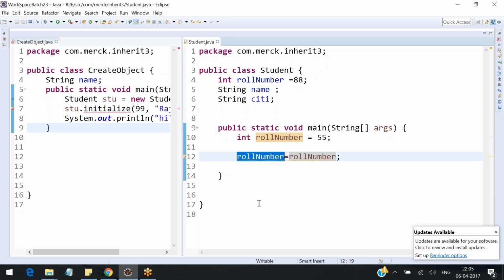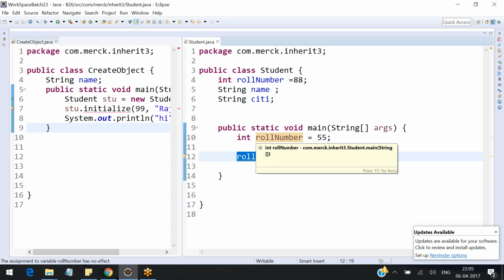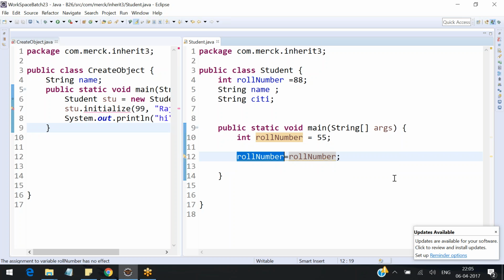And whenever I just say the roll number, it will always point to the local variable. It will never ever point to the global variable. Understood, guys, what's happening here? Or any doubt?